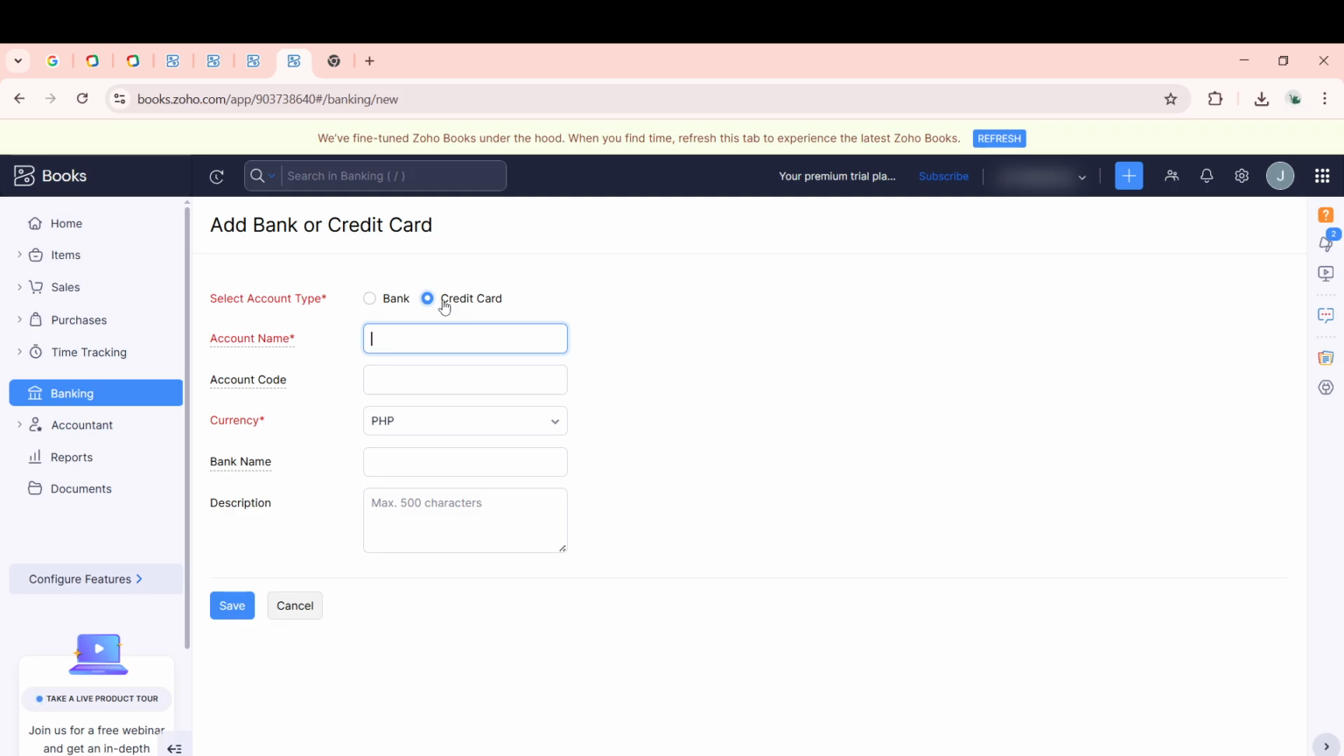Next, you'll want to fill in the necessary details for your credit card account. This includes entering the account name, which serves as the label for your card, and the account code, a unique identifier to help organize your accounts better. Follow this by selecting the currency your account will operate in, which is important for any international transactions you may have. You will also need to provide your account number. For accuracy and security, double-check this information.